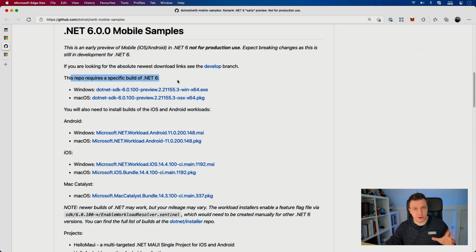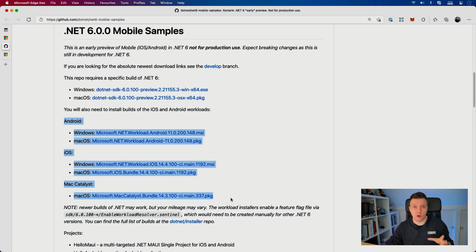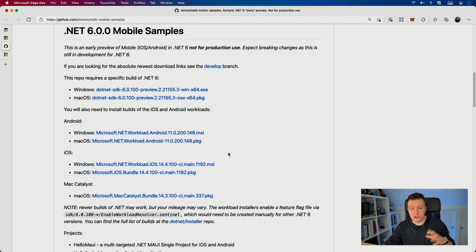Now, if we scroll down here a little bit to the README, you will also notice that this requires a specific build of .NET 6. That's what I just installed. But also we need the Android, iOS, and Mac Catalyst workload. So be sure to also install these bits if you want to follow along for Windows and for Mac OS. So install these three things. It should be, again, next, finish. Nothing exciting. So just run through these. And with that, let's just jump into Visual Studio and see some code.